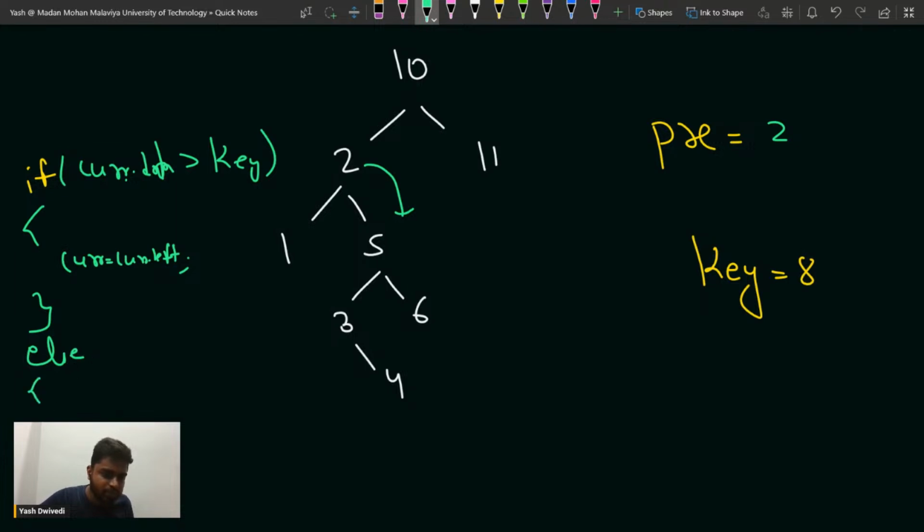Otherwise, if the current data is greater than or equal to the key, we'll move on the left side. Otherwise, if we find something lesser, we'll say that predecessor is equal to the current data, and we will move our current to the right side. So current is equal to current dot right, you can observe.